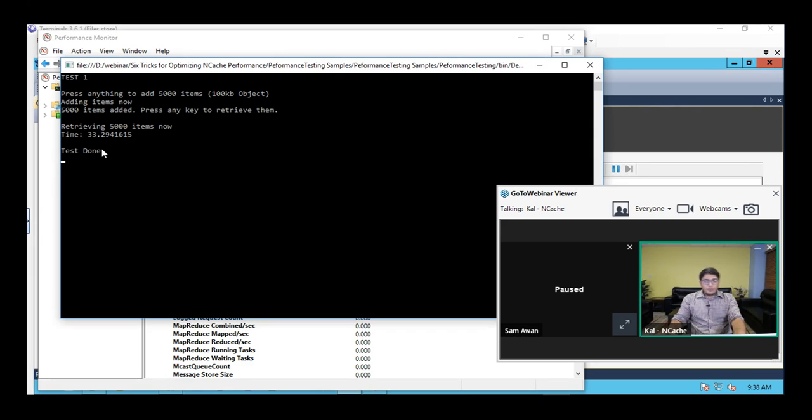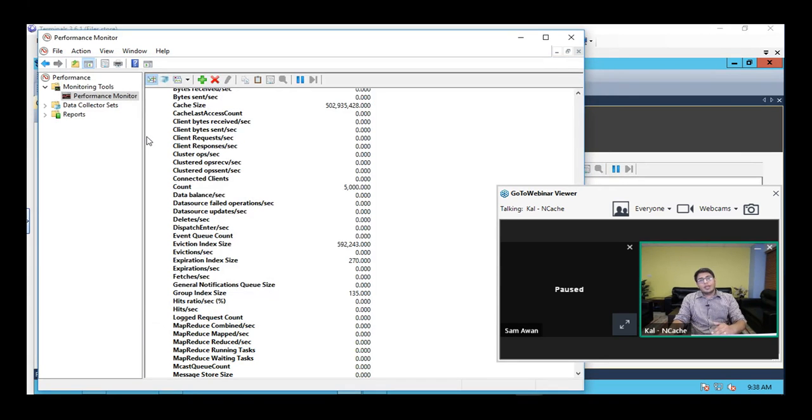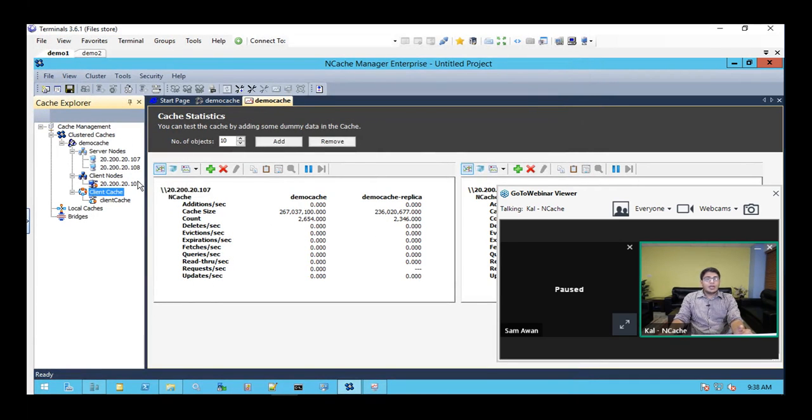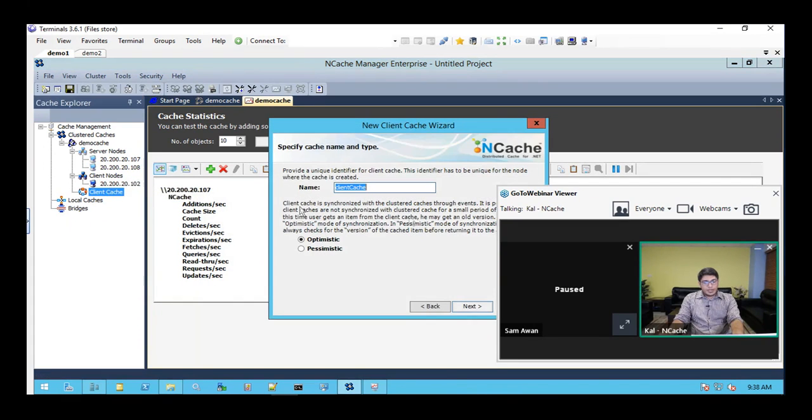So I'm going to go ahead and create an in-proc client cache now. And using that in-proc client cache, we're going to see how that performs for us in comparison to this: 45 seconds for the actual test, 33 seconds for the client cache outproc test. So first of all, I'm going to go ahead and remove this cache. Okay, now it's removed. I'm going to create a new cache.